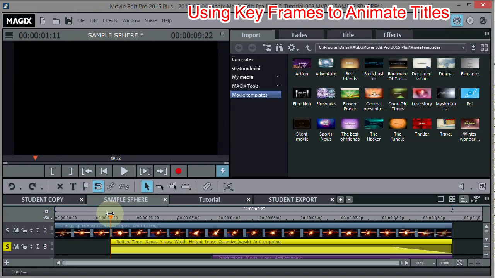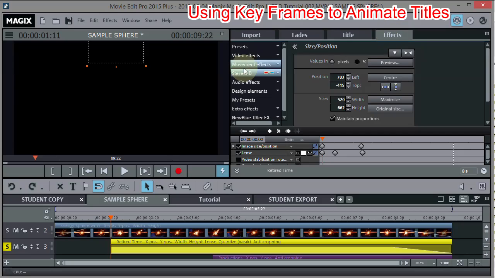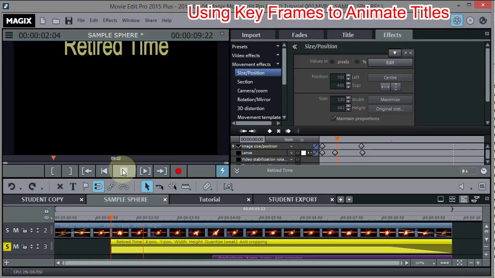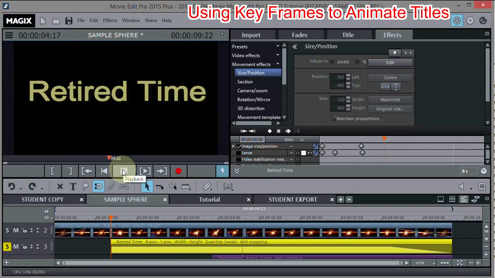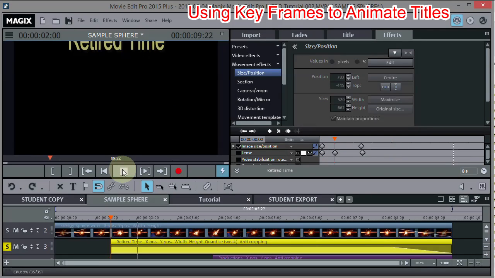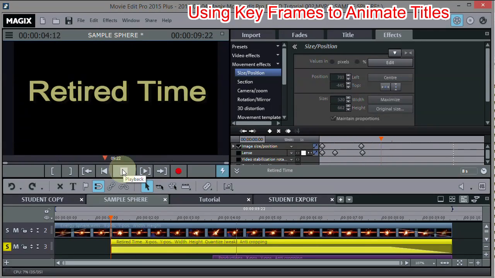Alright, now let's go up here to effects, and we'll examine some of the movement effects right here. Let's go to, say, size and position. And here are the keyframes involved with it. We've got image size and position, and we've got lens effect. That's all I see there. Okay, let's take off the lens effect and just deal with the image size and position. So here's what it does. It just zooms in from the top. It starts out small and gets bigger. So let's do that one first.